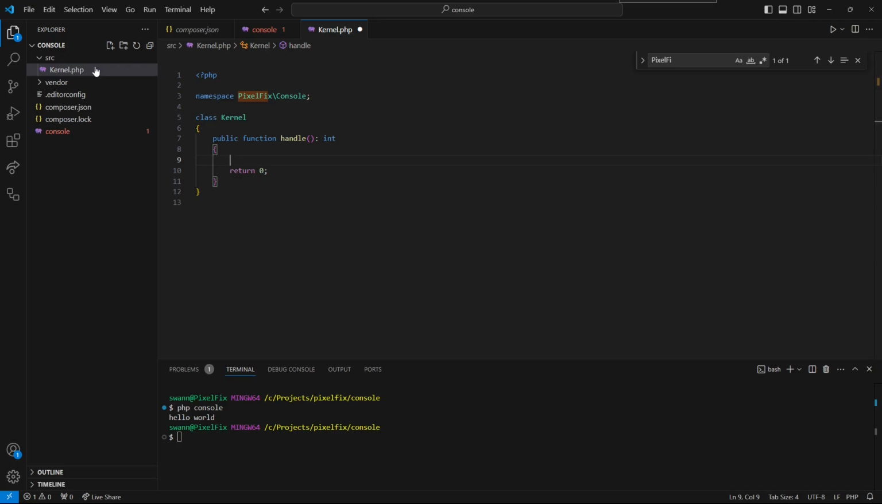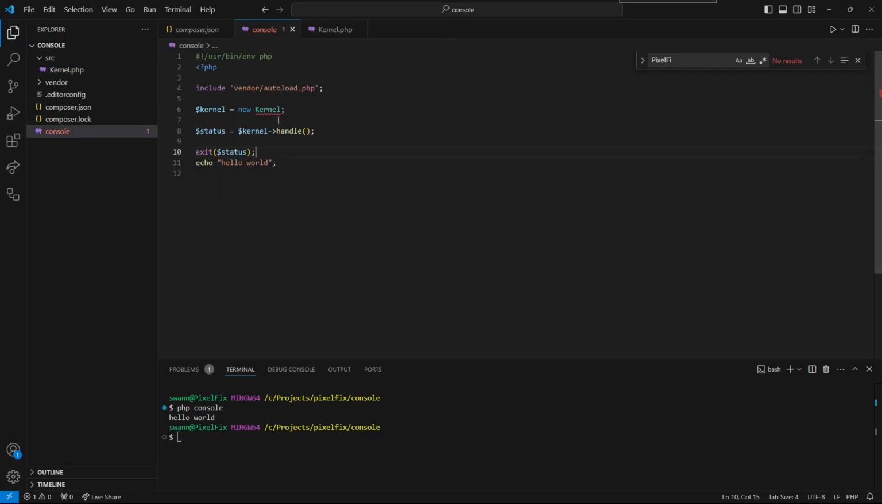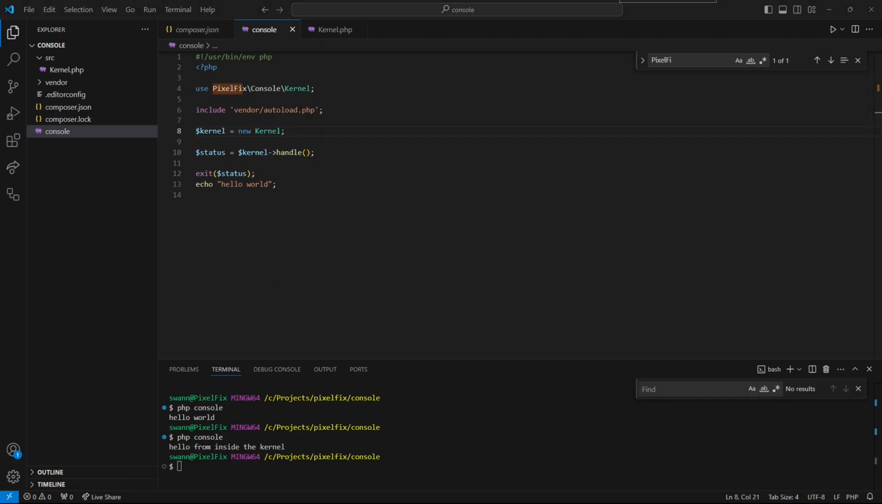And to make sure this is working, we can just echo hello from inside the kernel. All right, and then we just need to make sure that we import our kernel into our entry point. And then if we run this now, there we see it's hello from inside the kernel, meaning that our kernel is now hooked up and working properly.